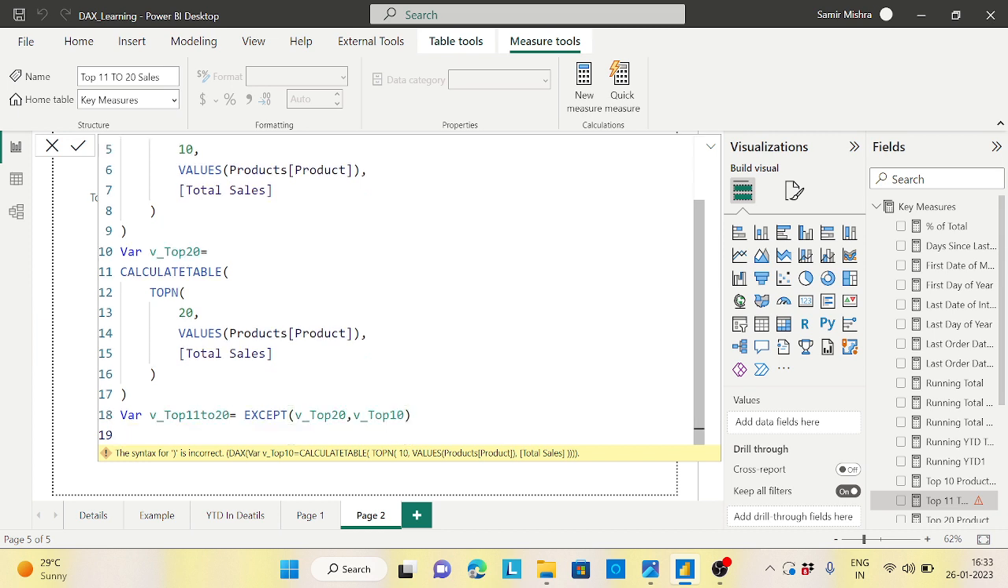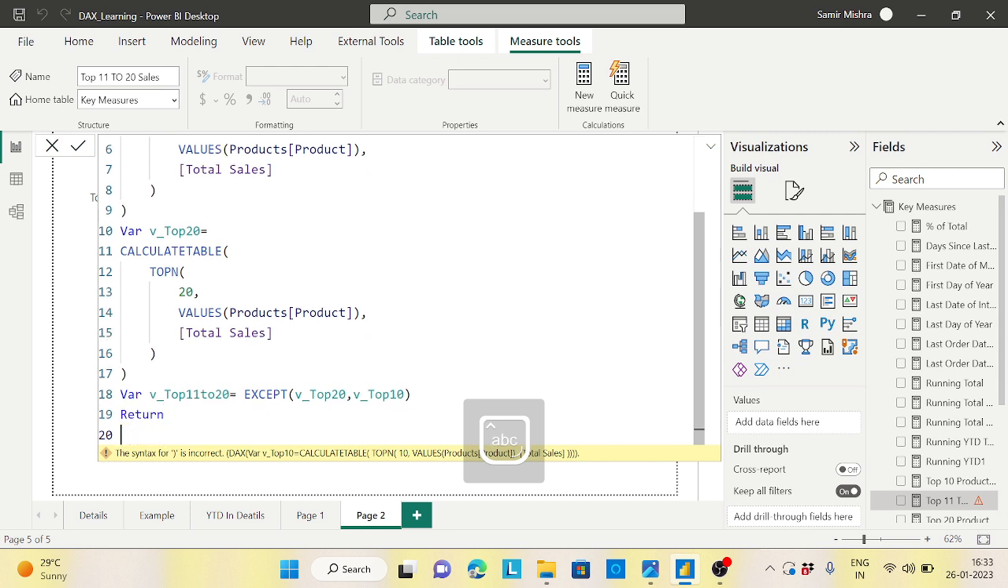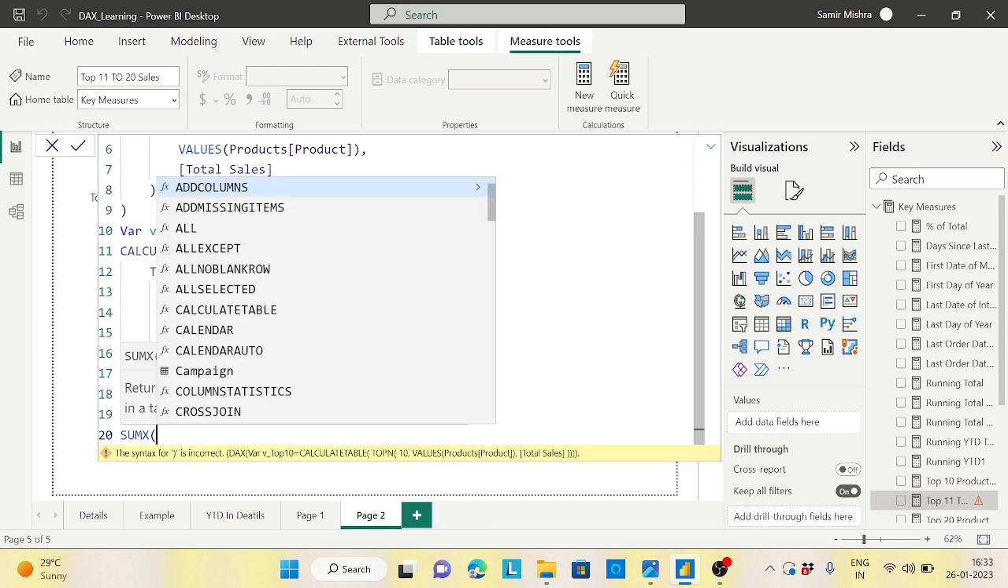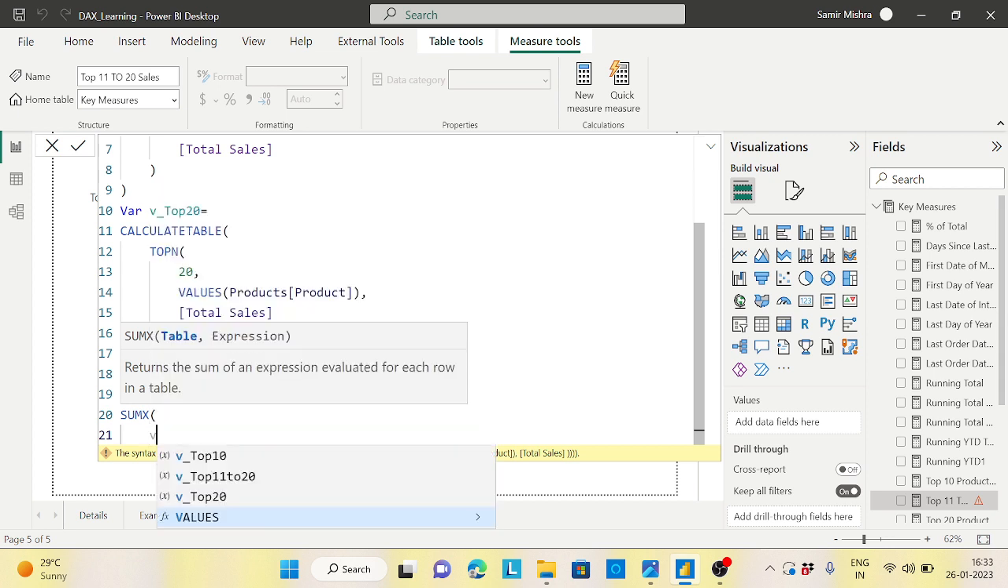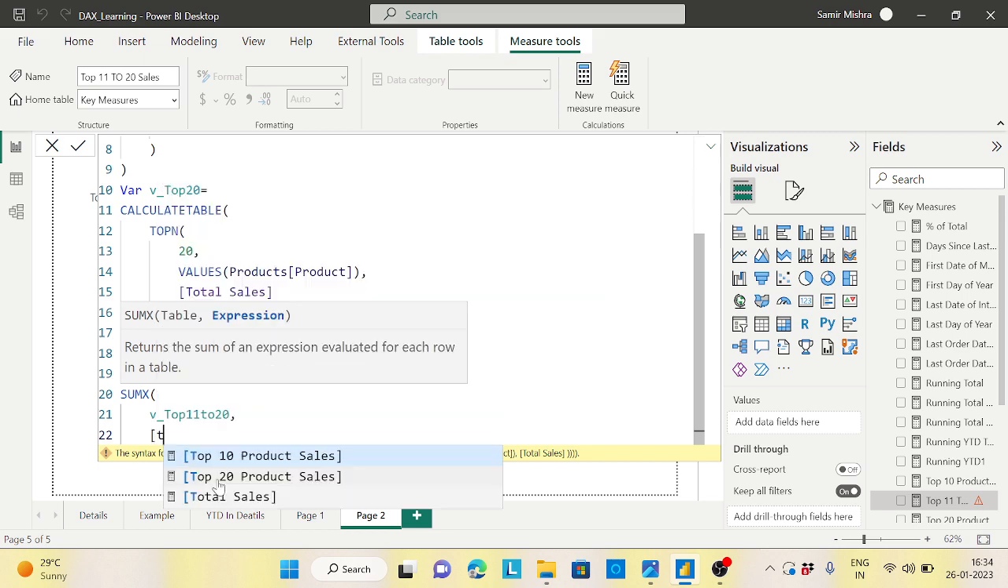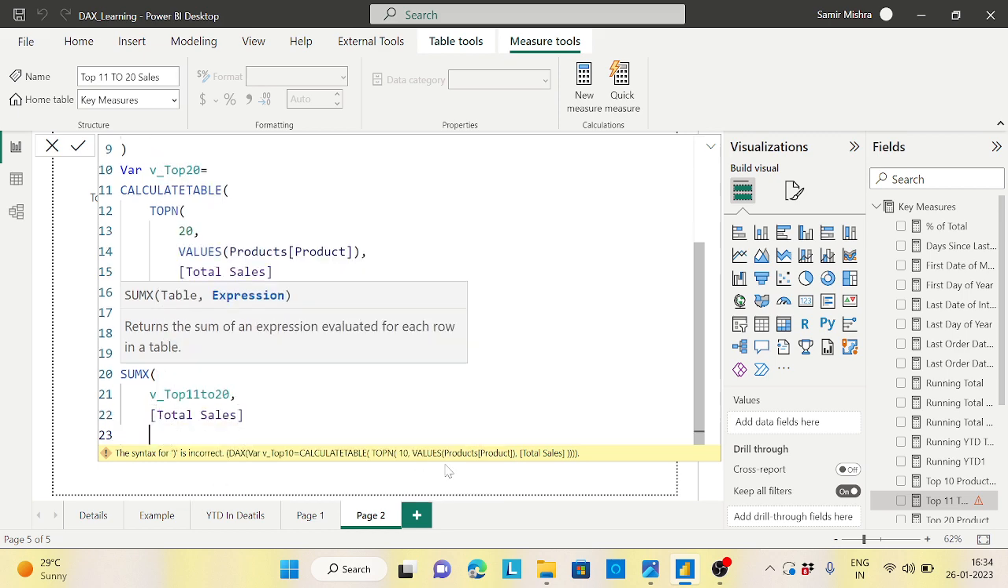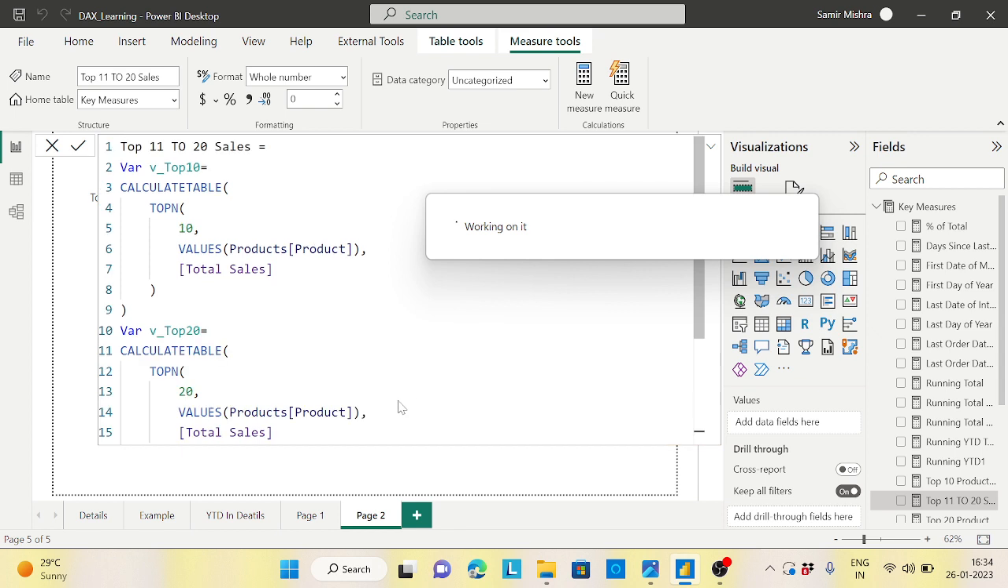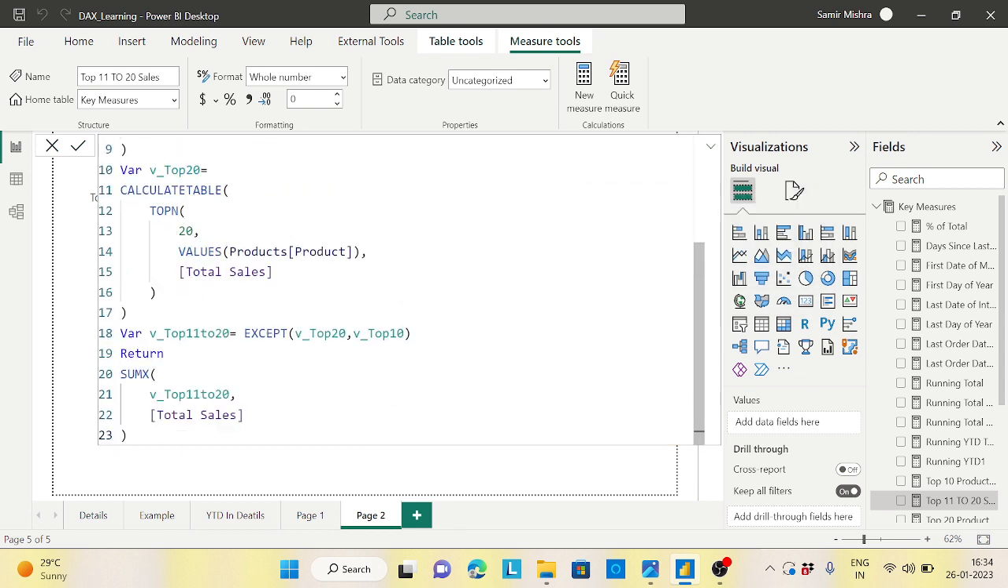Okay, so now I will say return. Now I will do the SUMX based on this table, because anyway I need to get the sum of sales for the 11 to 20, right? So I will say SUMX, v top 11 to 20, this is my table, and I need to calculate my total sales. So this will be returning my top 11 to 20 sales.